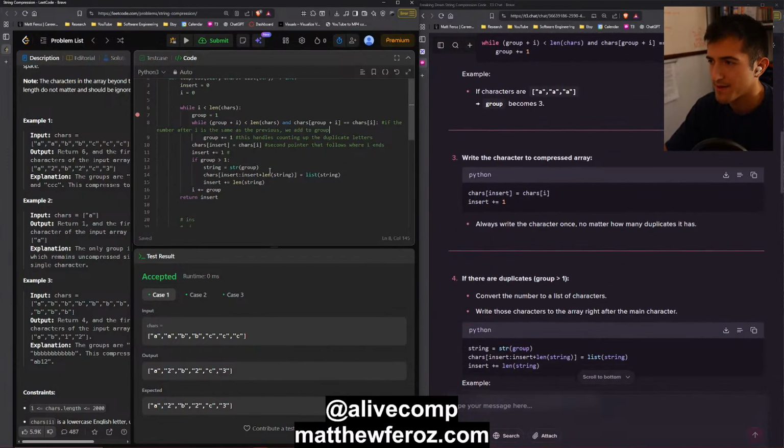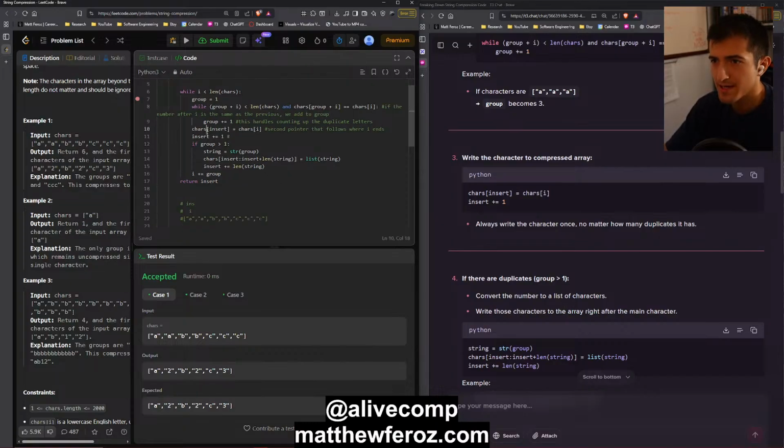Okay, so now write the character to a compressed array. Chars insert equals chars I. So always write the character once, no matter how many duplicates it has. Yes, so what this does is at the insert point, chars I.